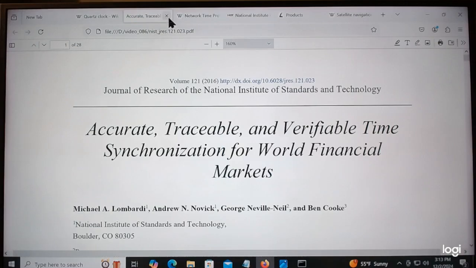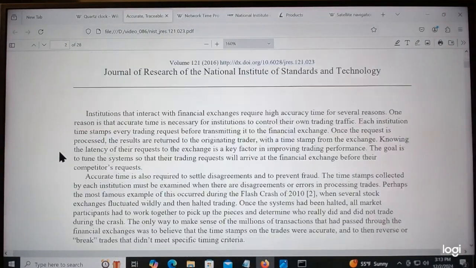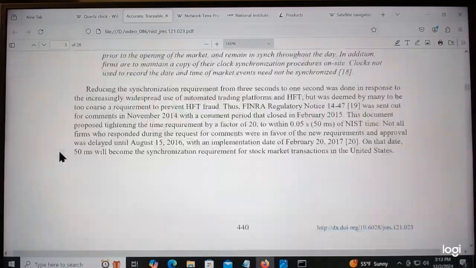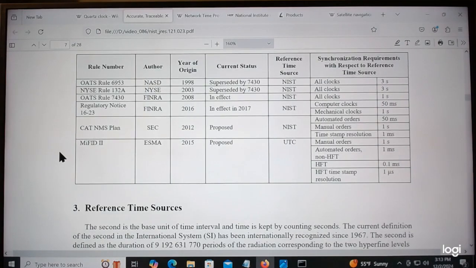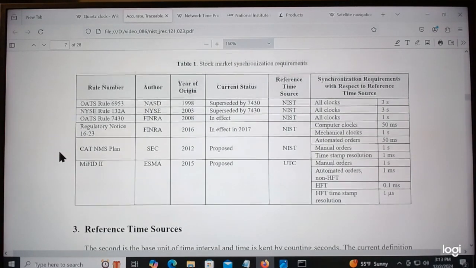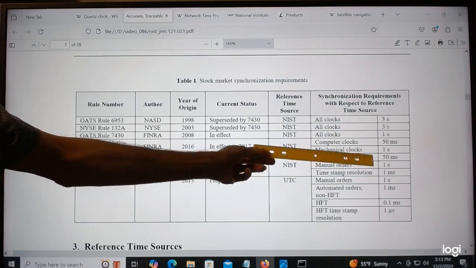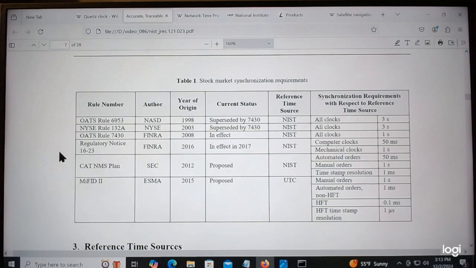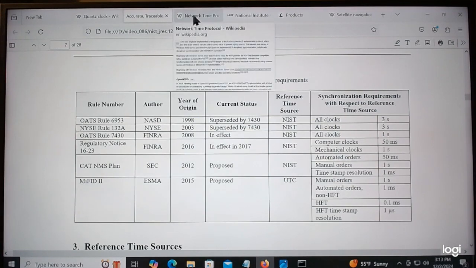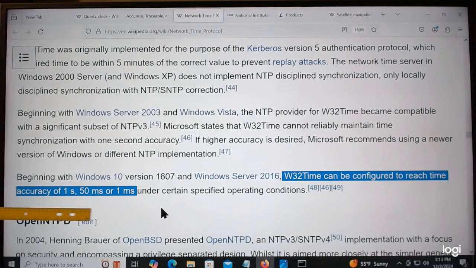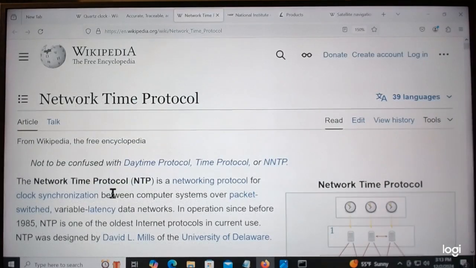Here's that paper right here. Let me show you that table again. I was reading this paper and I saw this table. Now this is for the stock market requirements. And so there's that 1 second, 50 milliseconds, and 1 millisecond. I don't know why Microsoft chose that, but it's just noticeable that you see that 1 second, 50 milliseconds, and 1 millisecond. Let me get back to where I was.